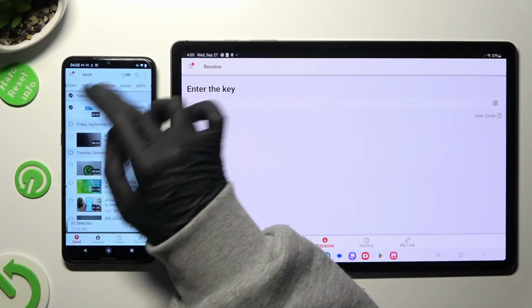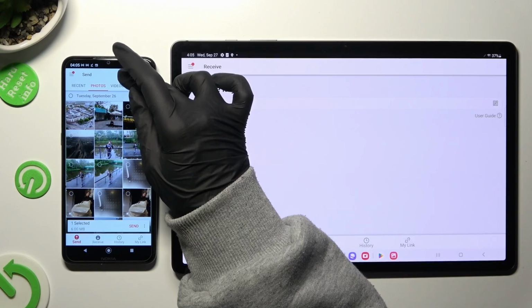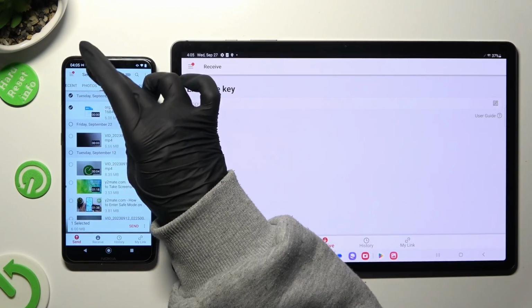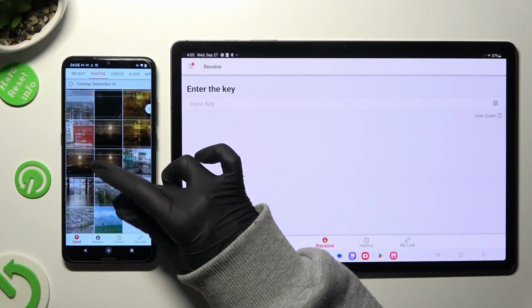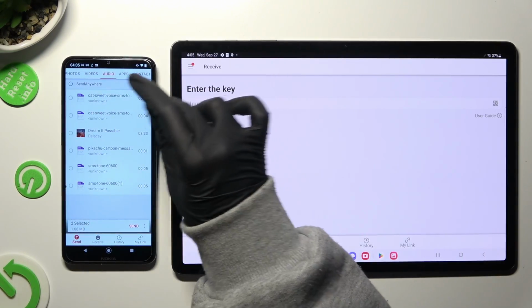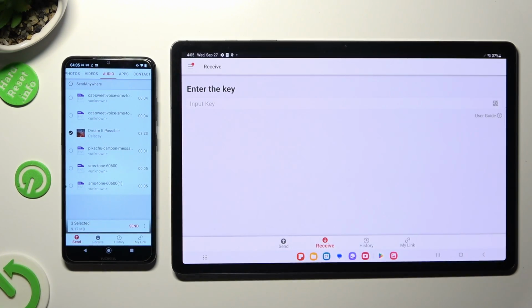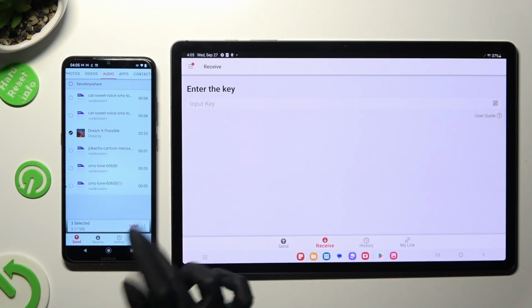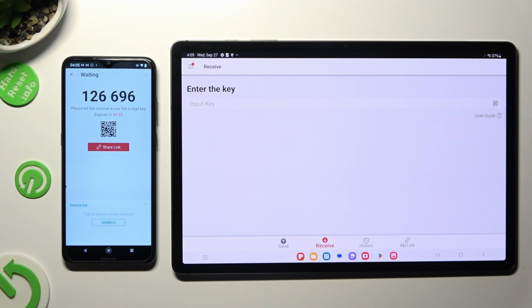It will take some time though to send all of them now, so I will go with maybe those two photos and this audio file. After tapping on Send, click on Got It in Here's Some Tip pop-up and decide which connection way is better for you.